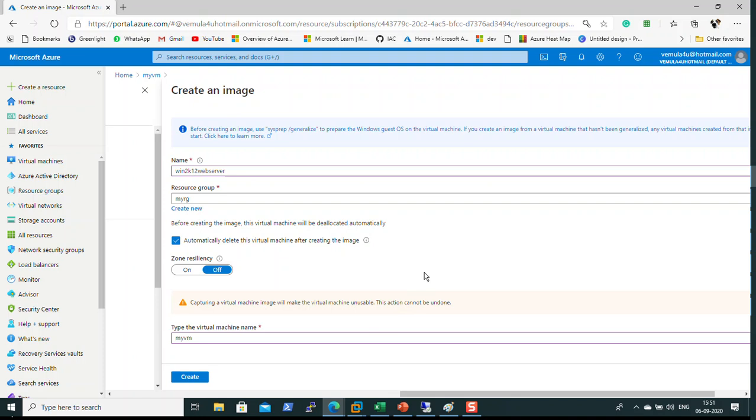Of course, you can create one more image out of it, but you will not be able to power it on and make any changes or use that for any other purpose. So that's what it means. So let me go ahead and create image. Now it is doing a validation. It has got three steps.